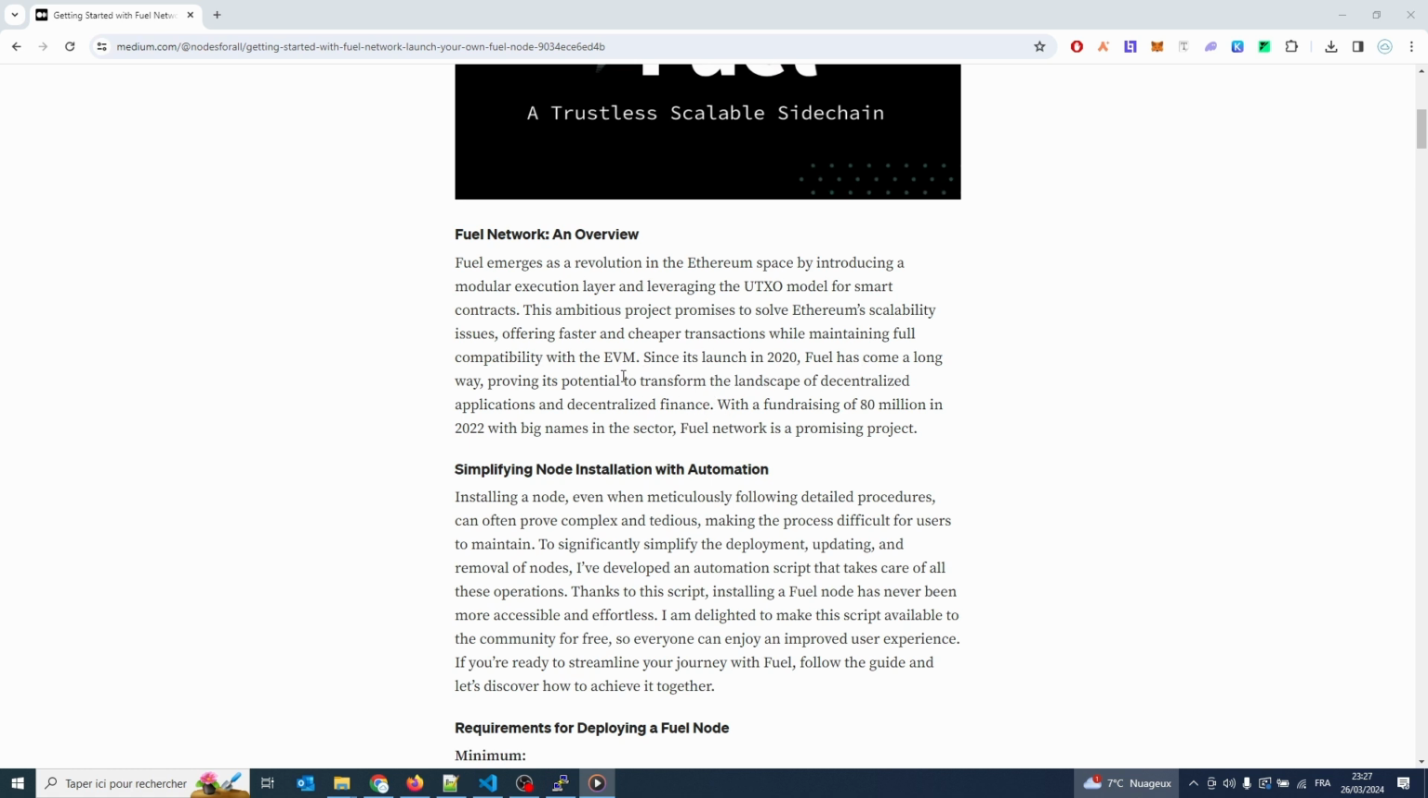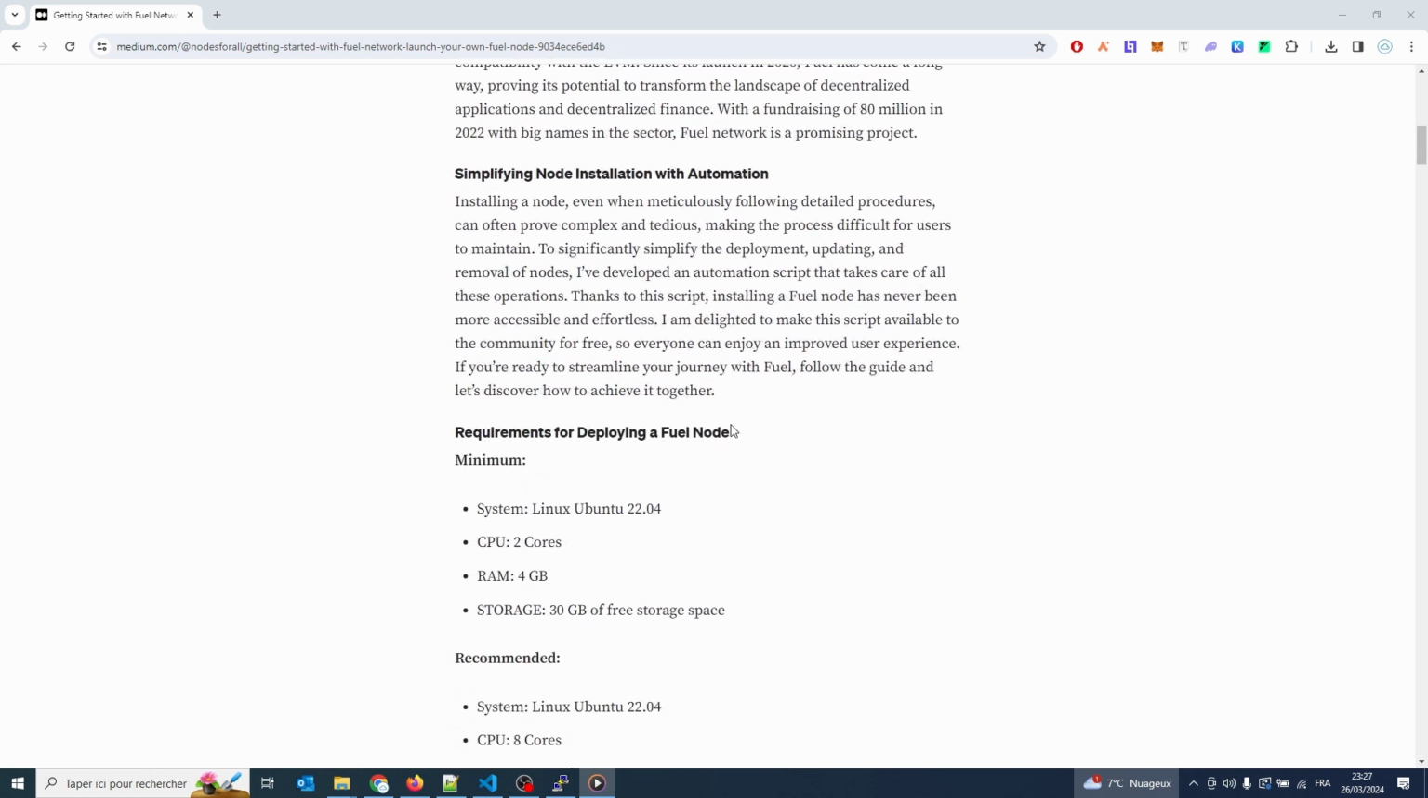With a fundraising of 80 million in 2022 with big names in the sector, Fuel Network is a promising project. The thought of node installation might seem daunting, but don't worry. I've developed an automation script to streamline the process. This script simplifies deployment, updates, and even node removal, making your journey with Fuel effortless.